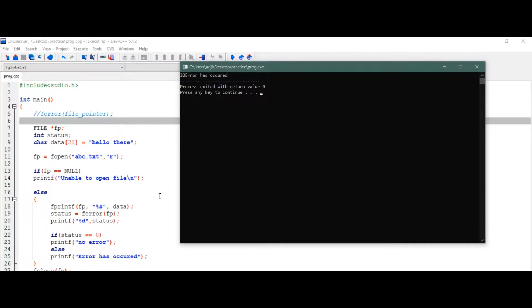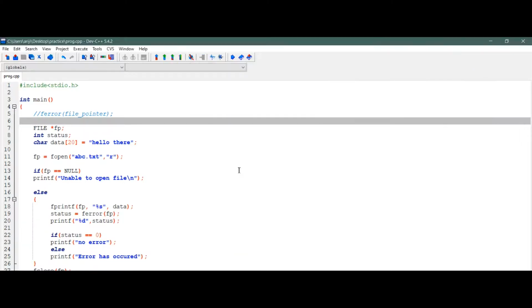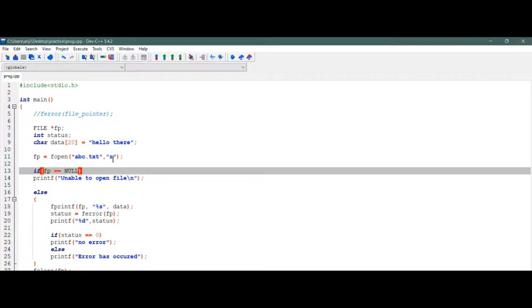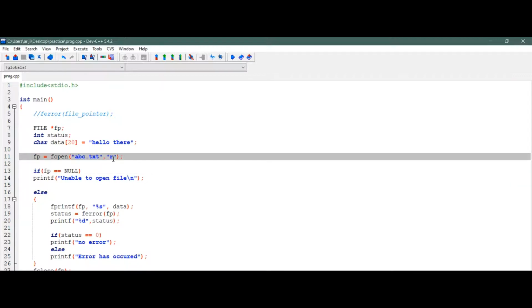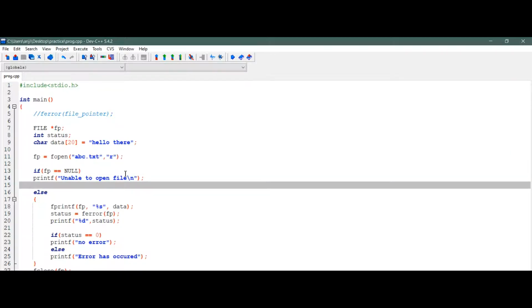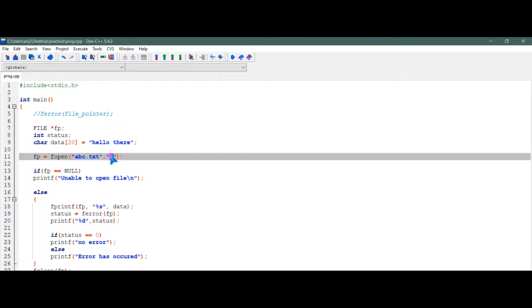So it prints 32, that is a non-zero value. So an error has occurred, so it has printed at first 32 and then this line, that is "error has been occurred". Okay, so why has this error occurred? As I am using here mode as R, that is reading mode. I'm writing here but I'm using the mode as R, so I have to use here W, that is writing mode.